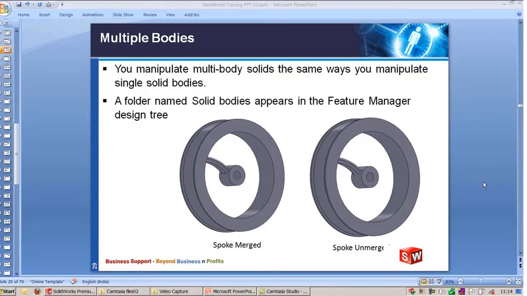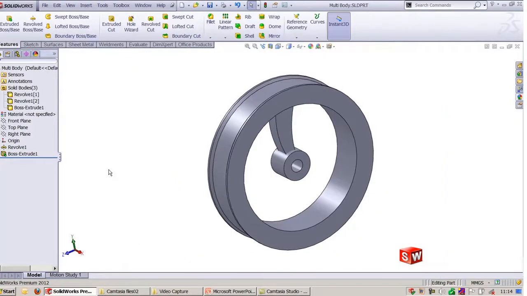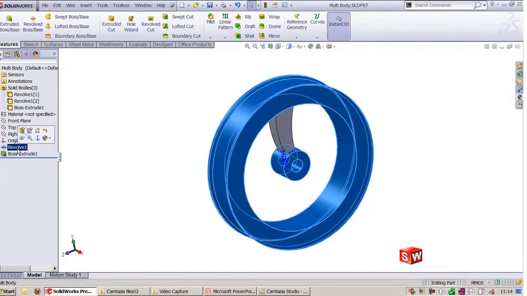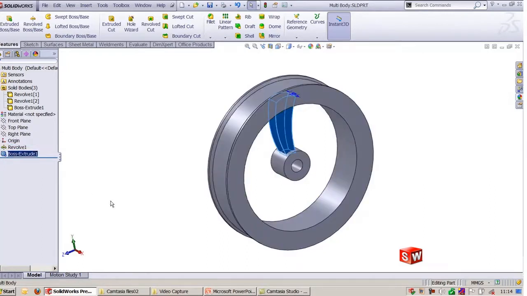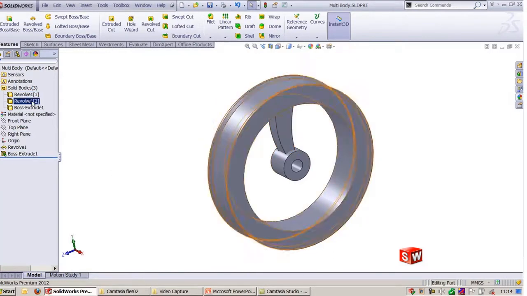Let's see how these multiple bodies will be listed in the feature manager. Here we have a revolve, and we have one more feature, an extrude feature. This is the spoke. And when this spoke is unmerged, you can see three bodies will be shown in the feature manager tree.